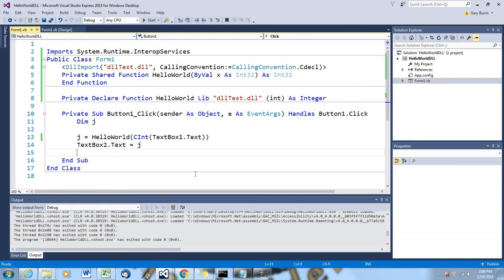So there you go. That's how to get a C++ DLL to work in your Visual Basic.